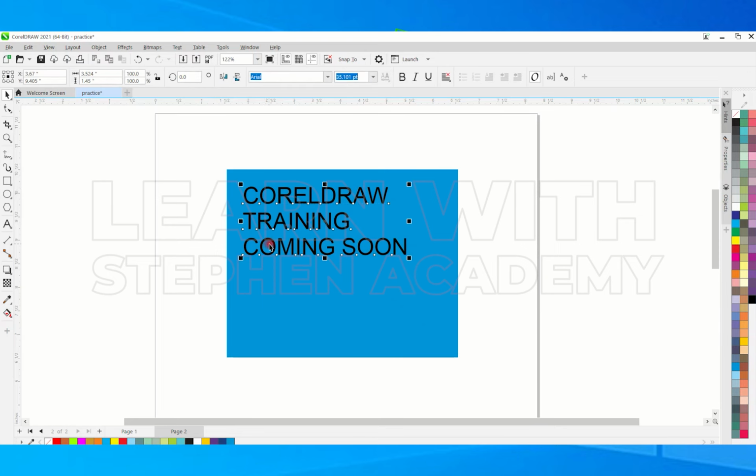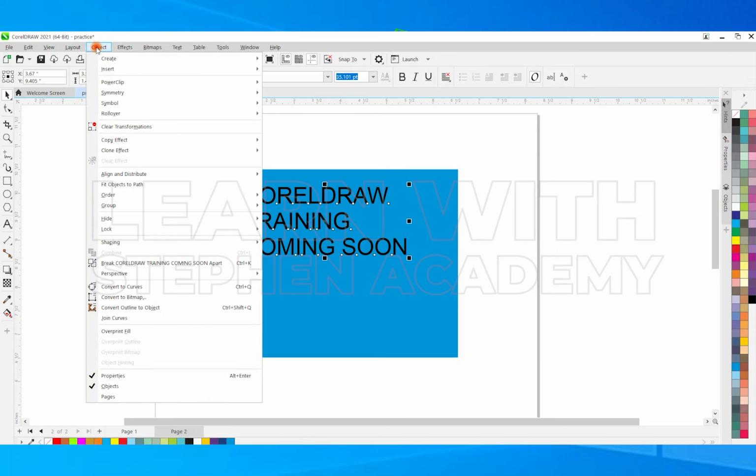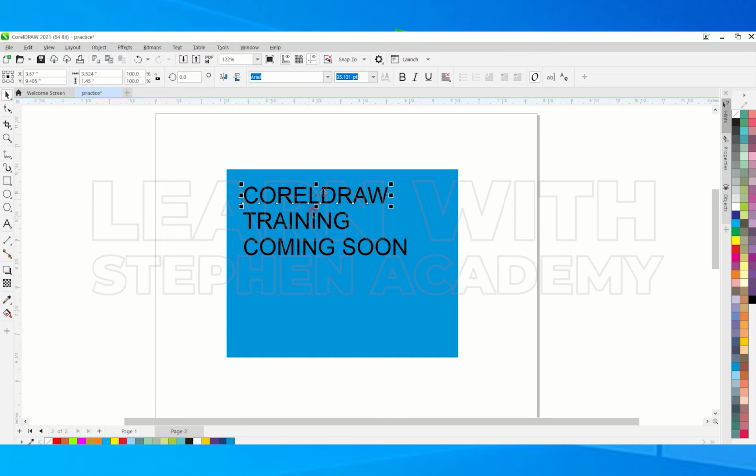I want to actually separate this text so I can handle them individually. You come to Object, you say Break. You have to break this. When you break them, you can now move them about. Coming soon, I want to enter it and reduce it a bit from the side.